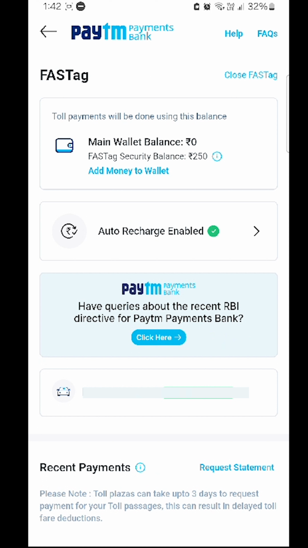On the top right you see the close FASTag option. Before that you see that the main wallet balance is 0 and the FASTag security balance is 250 rupees, which is generally the case in most of the PAYTM Payments Bank FASTag. So this 250 rupees will be refunded to your PAYTM Payments Bank wallet once you have closed the FASTag.